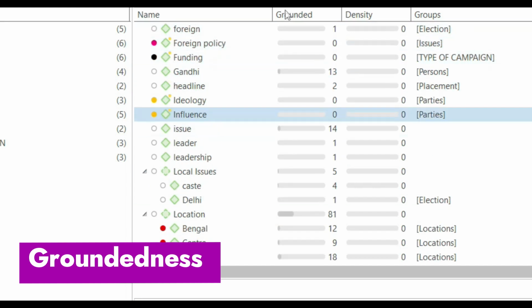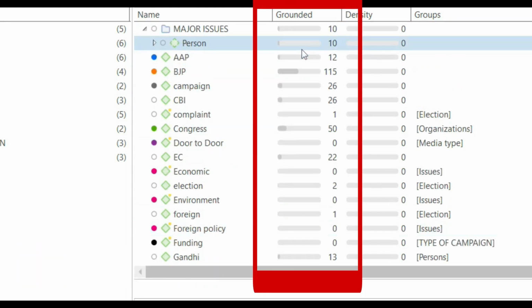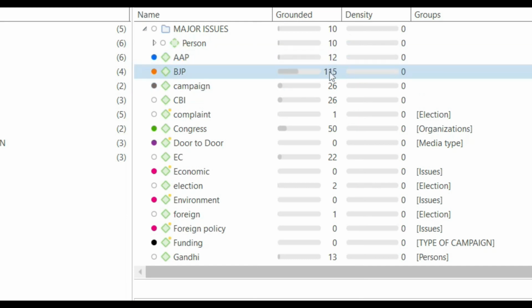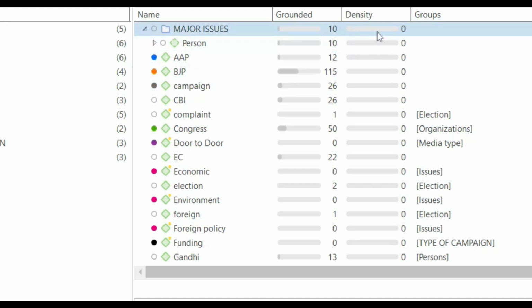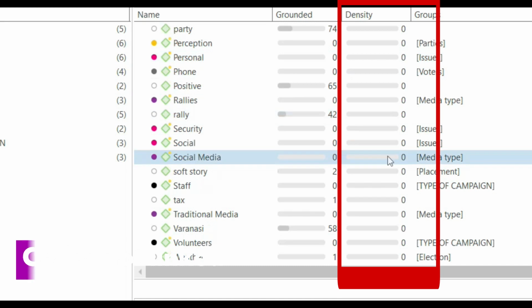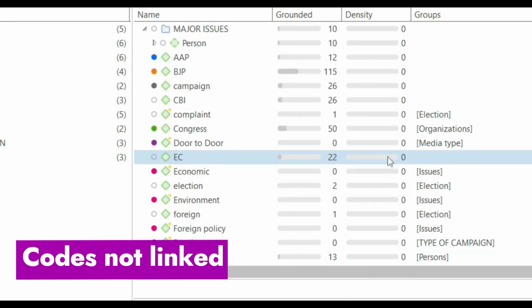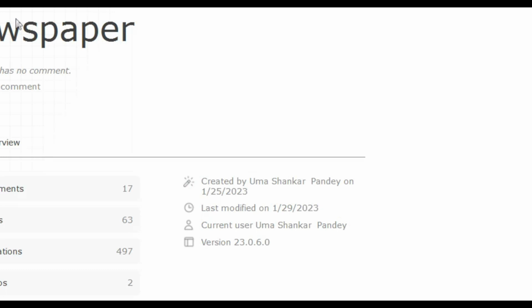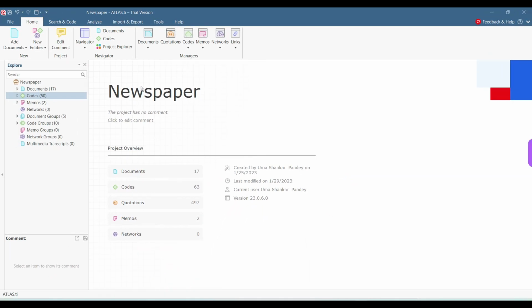Here the first column is about the groundedness. It tells us how many quotations have been created out of those codes. So 115 quotations have been used to code this BJP. But if you see the density here, it's all 0. That means none of the codes are linked to each other so far in our work. And that can be easily done through using networks.